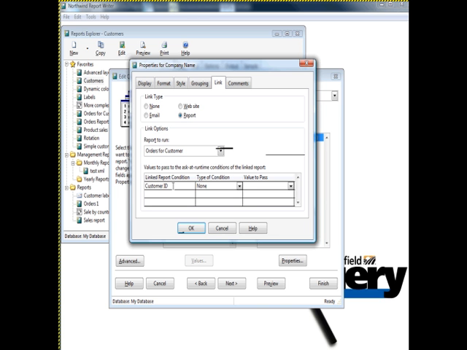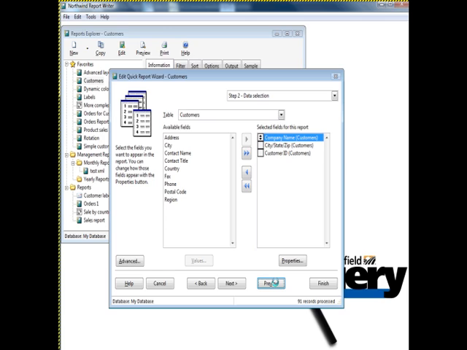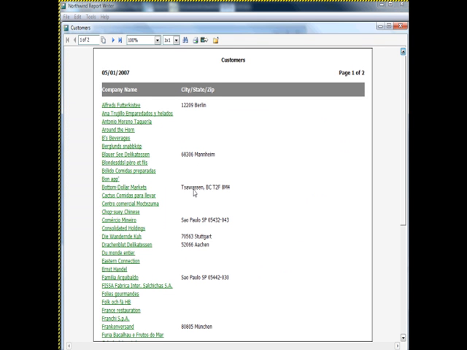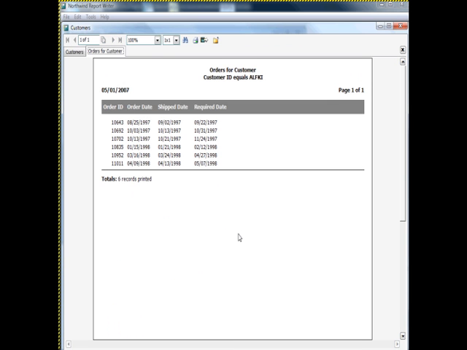So to do that, I'm going to tell it that the customer ID condition in the other report is linked to this one by specifying a field, and the field that I want to pass it is the customer ID from this report. So let's choose OK and run the report again. And now you notice it looks the same, except there are links on the company name fields. So if I click on a particular company name, it goes and runs that Orders for Customer report but only for the customer I clicked on.